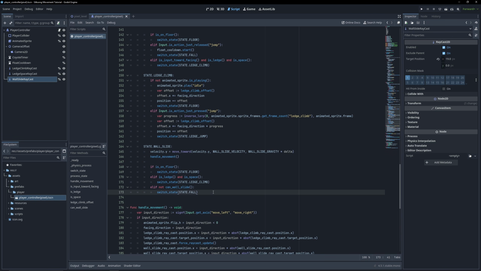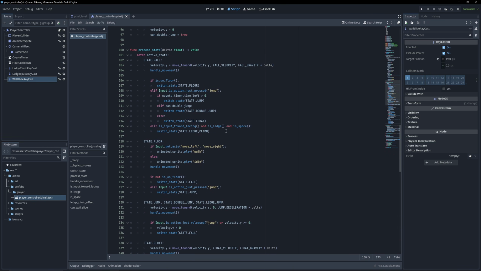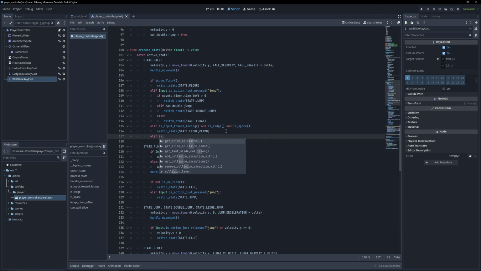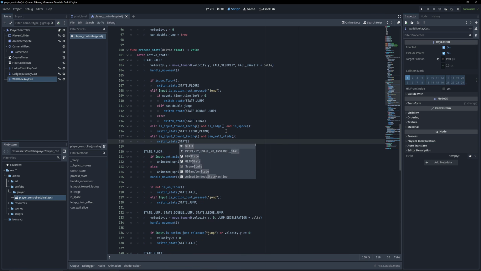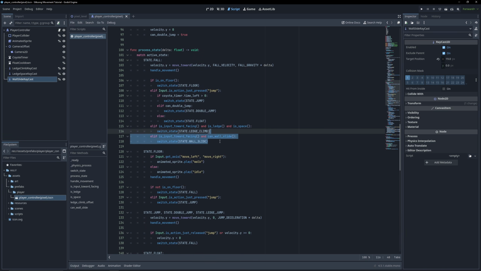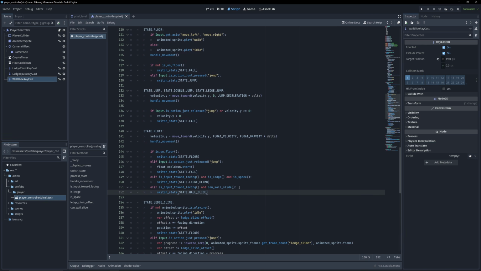Only two states should transition to the wall slide state. At the bottom of our fall state, add a new elif statement that checks if an input is given toward the facing direction and if we can wall slide. When both conditions are true, transition to the wall slide state. Simply copy the if statement and transition and paste them at the bottom of our float state.